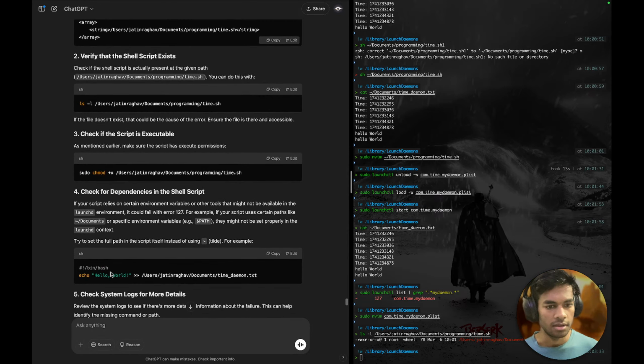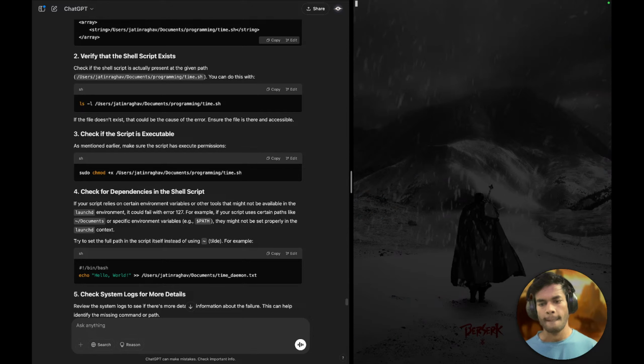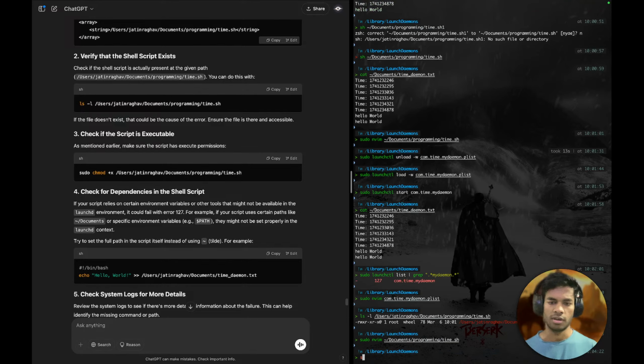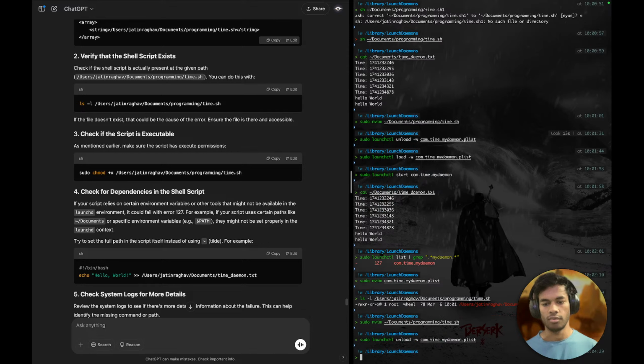Yeah, this is it. Wait, what was the change that I made? I changed it from ZSH to bash. Sudo nvim. I changed it from bash to ZSH. Let me change it back to bash and do the whole launch, load and unload thing again.